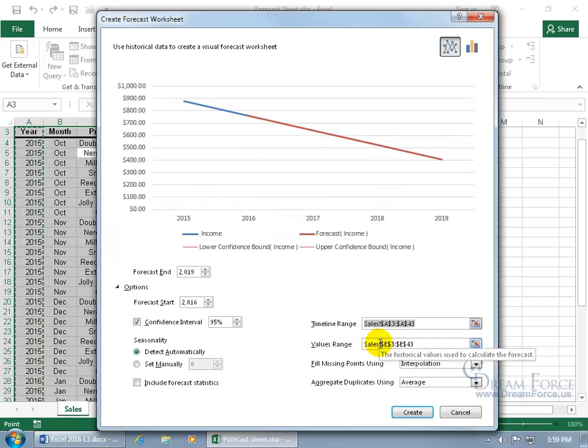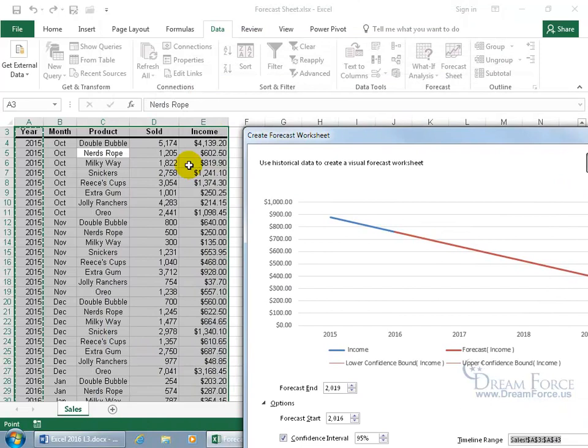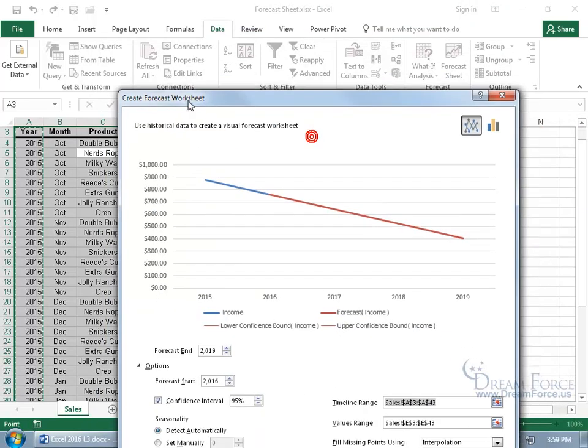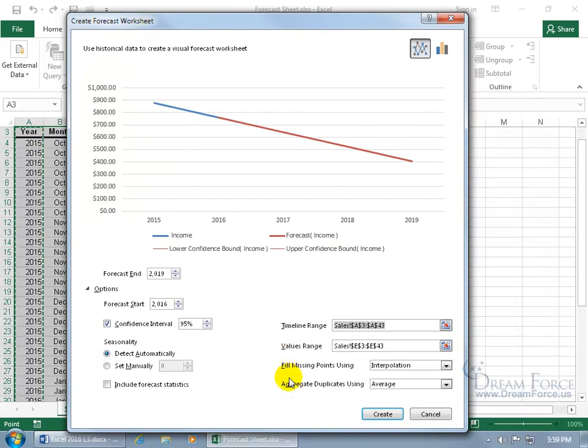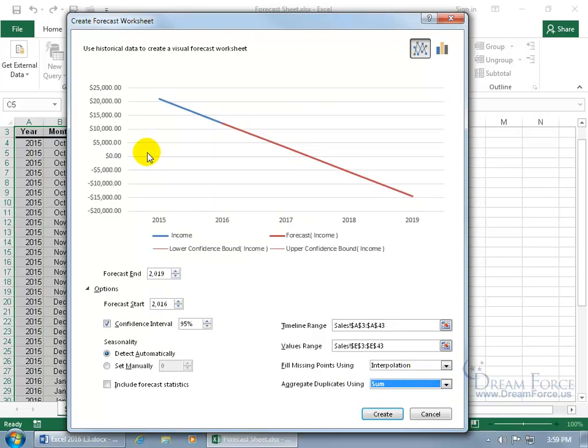Also with the value range. Now the value range is column E, which is the income. I can change that and just focus on the number of items sold, but I'll keep it as income. And then right now it's looking for averages. If I go ahead and change that to the sum, then it converts it from the average of sales to the actual total sales, which for 2015 is just over 20,000, and then in 2016 it went down to about 12,000. And continuing on this forecast, it's not getting any better.